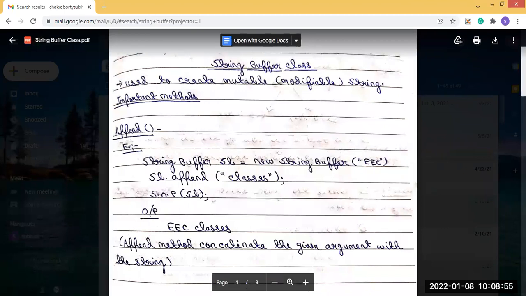Now in yesterday's class, we saw the string concept that is used in Java. We discussed the problem that arises: a string in Java is immutable. That means once a value is assigned, we cannot change it. That is why we call the string in Java immutable.